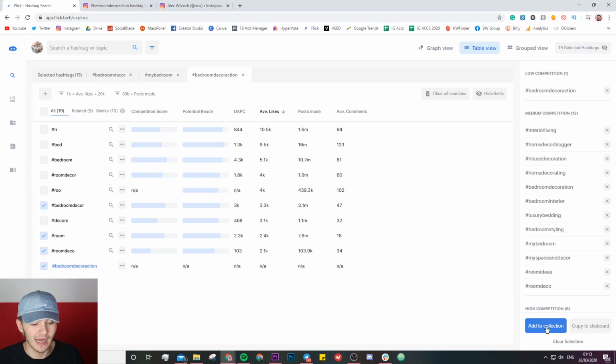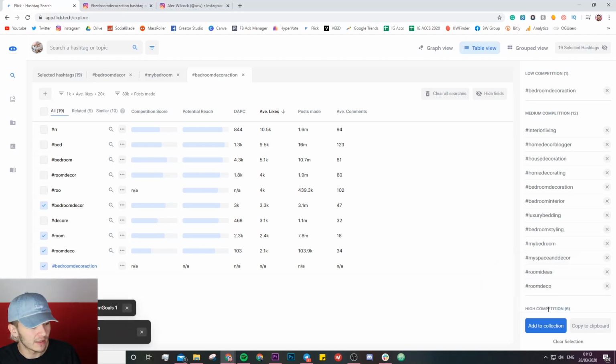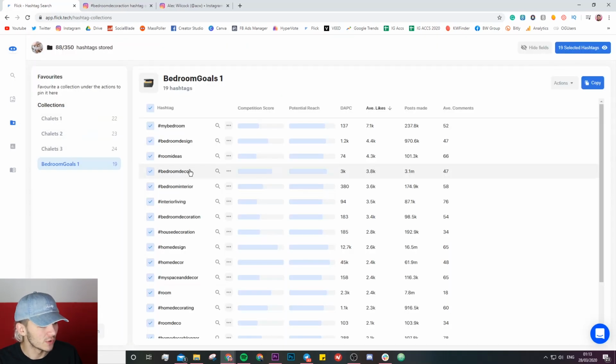So now I'm going to do add to collection, and I'm actually going to do a new collection and name it bedroom goals 1. And then what you want to do is just click create, and I now have all of these hashtags. If I go to my collections, in bedroom goals, all right here.